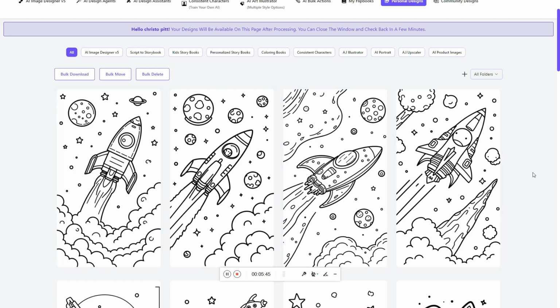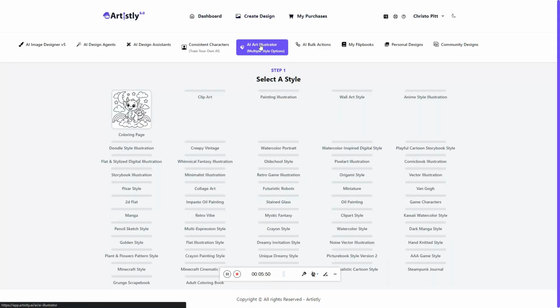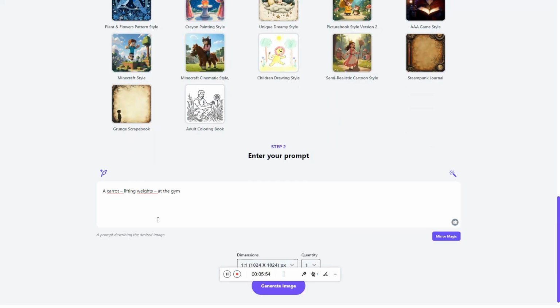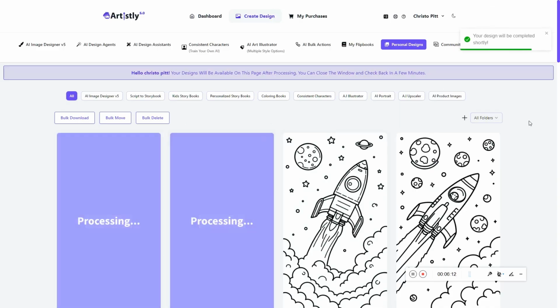How about we try another one? Let me pause and get another prompt for us. I've got a funny prompt actually. Let's go check if this creates something. A carrot lifting weights at the gym. I'm going to show you how I'm coming up with these crazy ideas. Let's go with 9 by 16 and maybe let's do 2. Generate image. And here are the 2. Let's see how long it takes. This time I'm not going to pause. Let's see actually how long it takes.